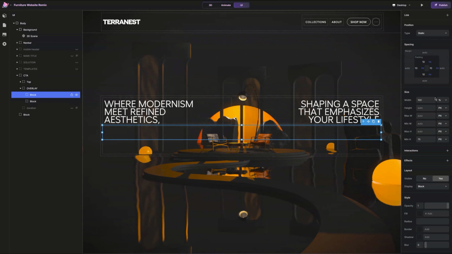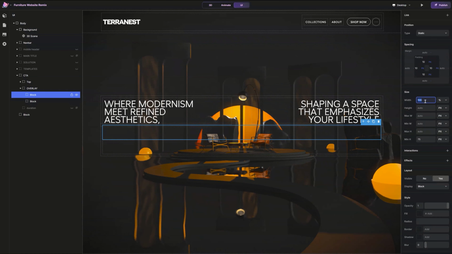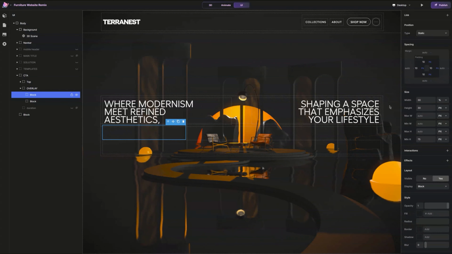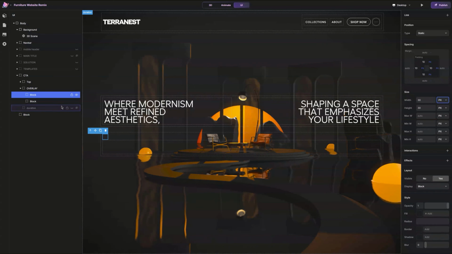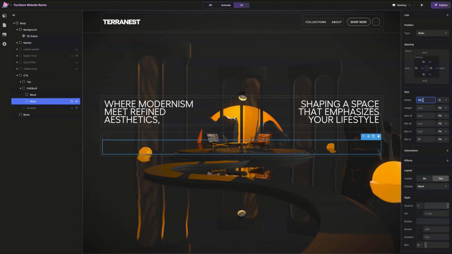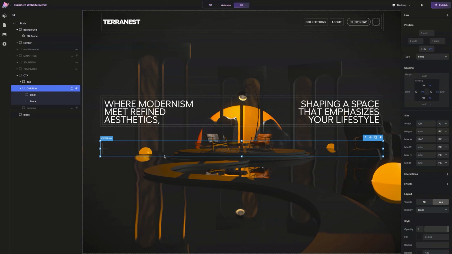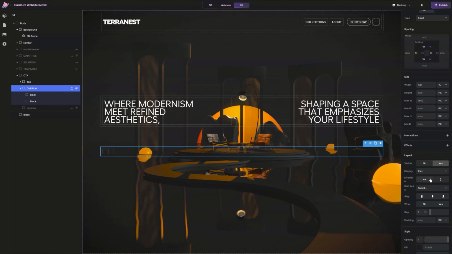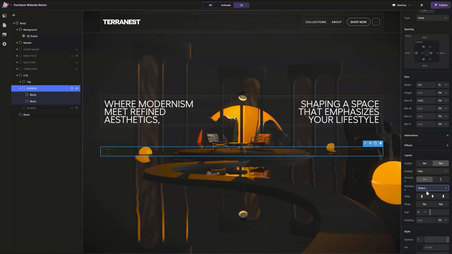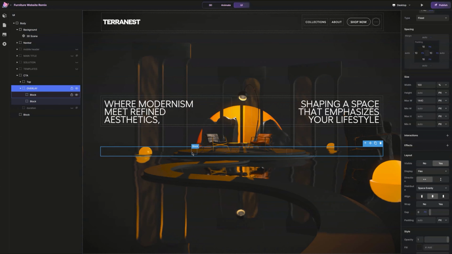So now let's change the size here. Let's make it 30 pixels by 30 pixels. Let's remove the minimum height, and let's make this pixel. And same goes for this one as well. And there we go. Now let's change the display option to flex horizontal, distribute to space evenly, and center. There we go. Now our blocks are here.